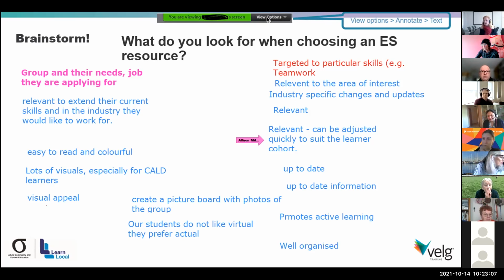Beautiful. What about the one with lots of visuals, especially for cold learners? So what are we looking for? What sort of things do we need to be conscious of when we're looking for them? Who is that person here?